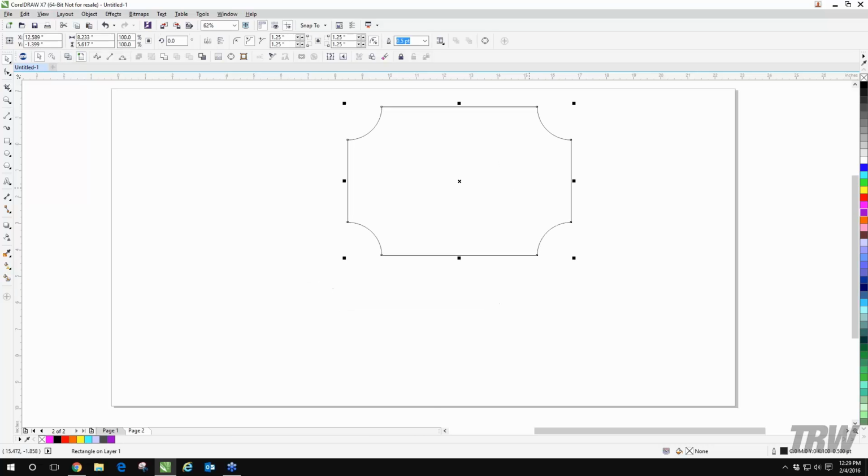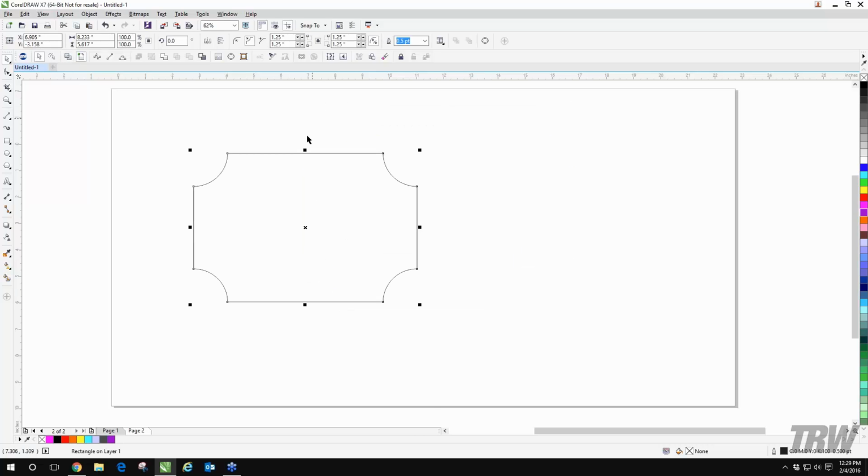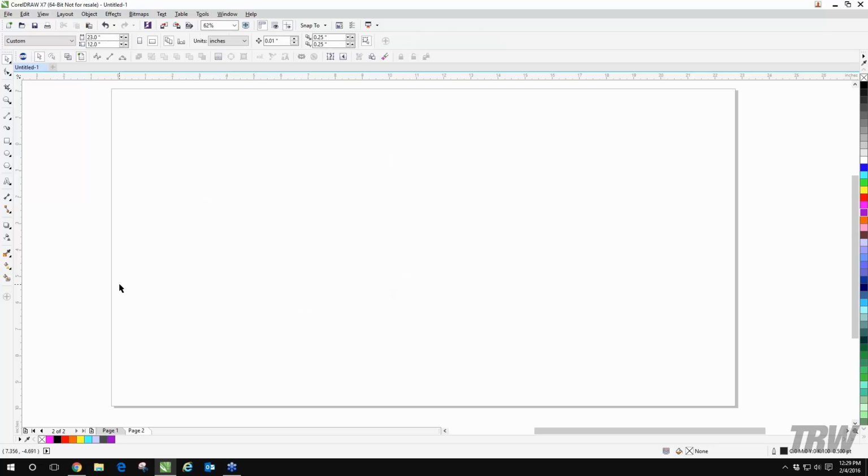So with the rectangle, again, you won't need to convert it to an outline or anything like that because it already has that depth. But she was paying attention earlier, so that's awesome.